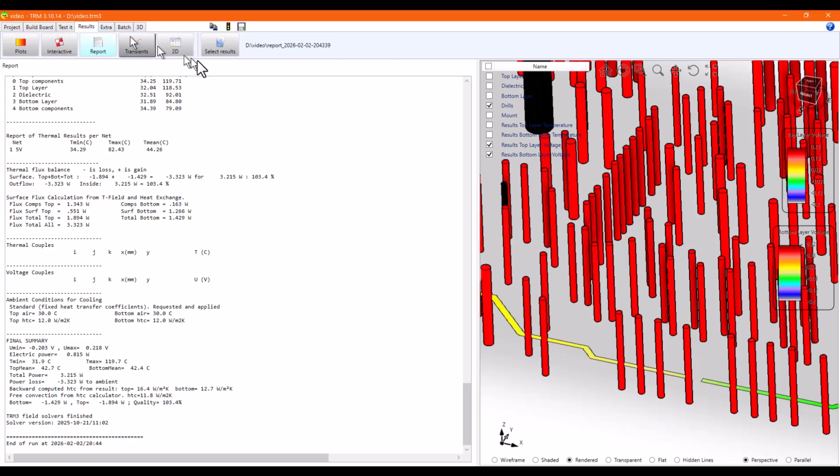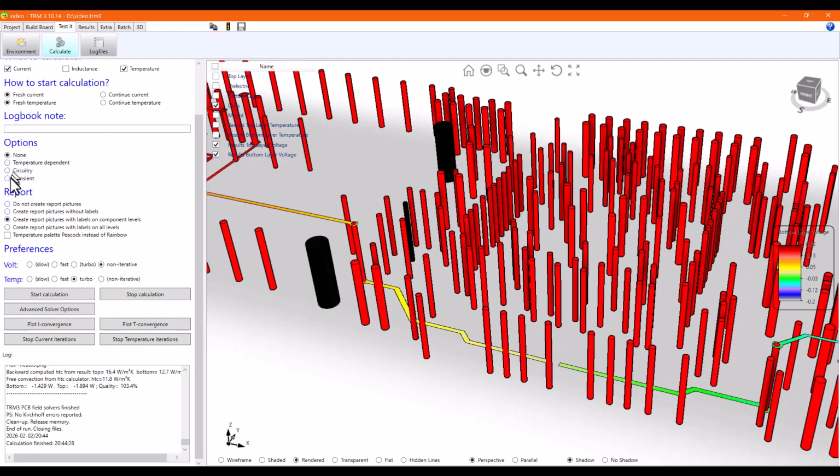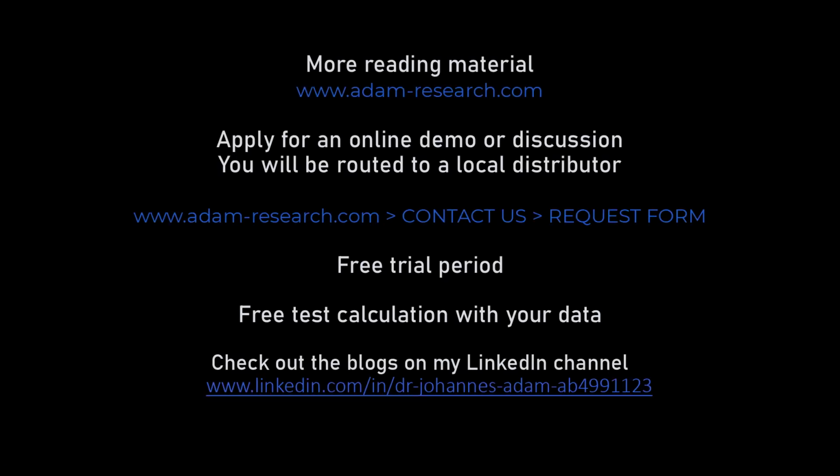There are many more options than can be shown in this video, for example, transient modes, temperature-dependent mode, and a lot of extra stuff. This was just a brief overview of TRM's capabilities.